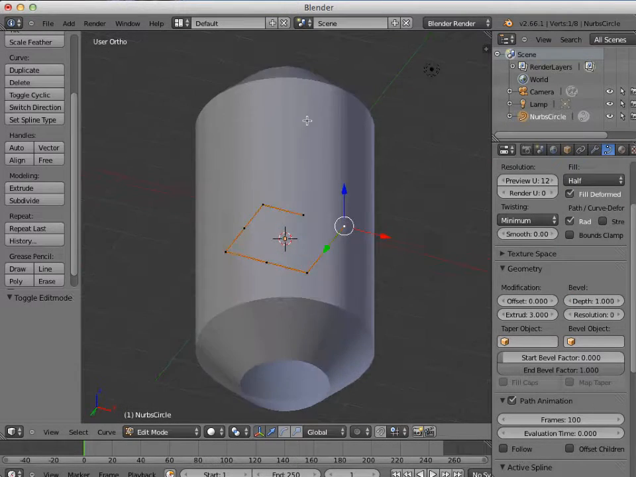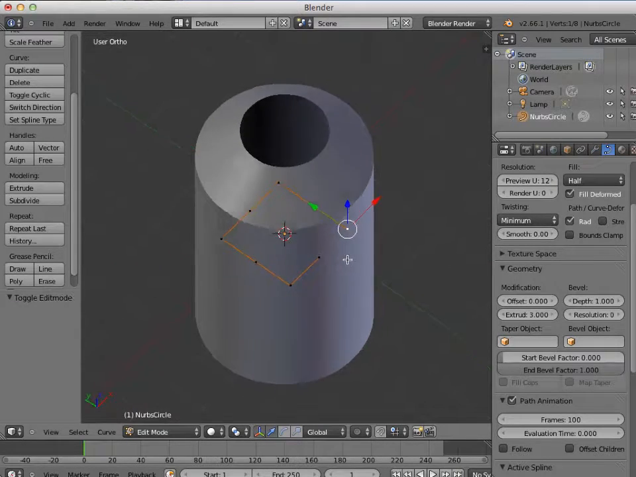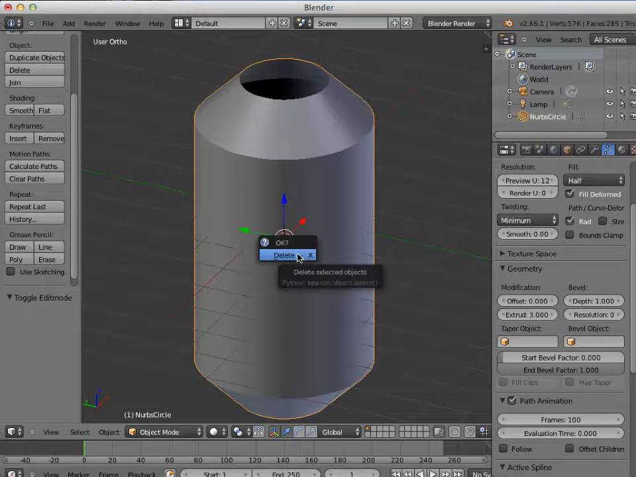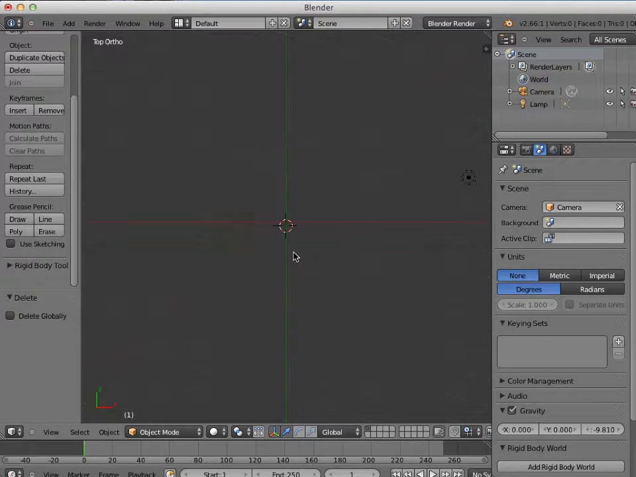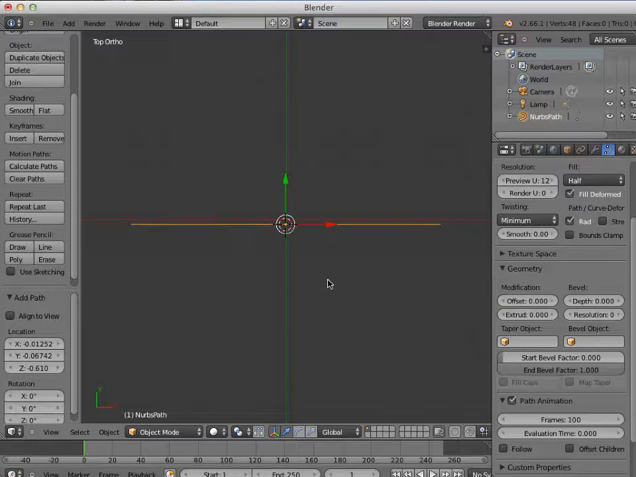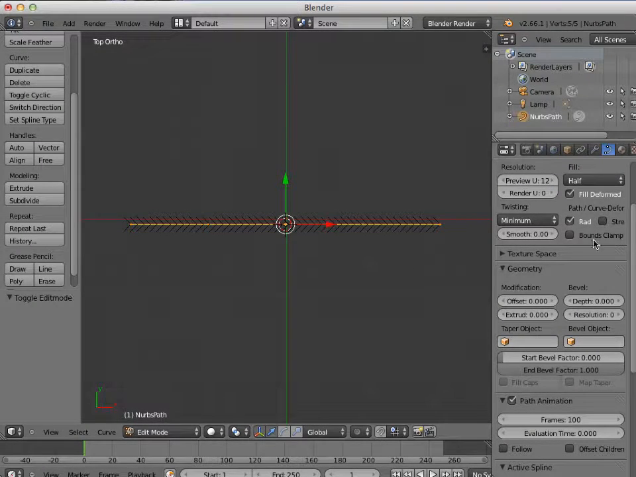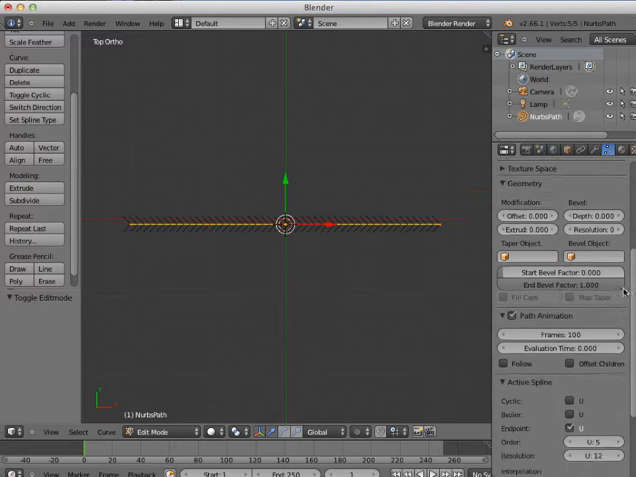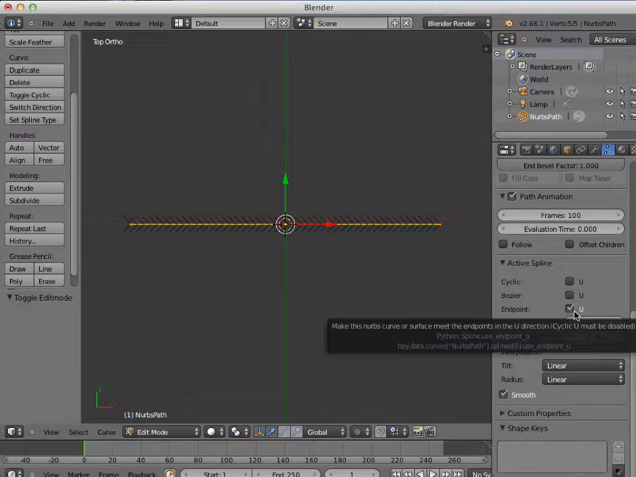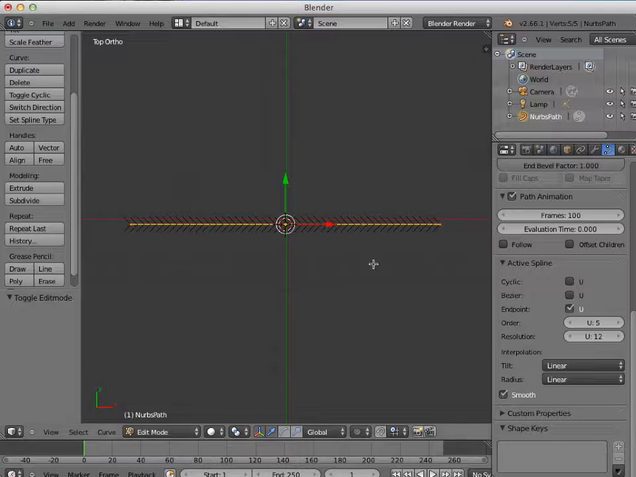The last type of NURBS curve object I will demonstrate is called a path. I will tab out of Edit mode and delete this object. Then go to Top View, and I'll add a path object. I'll tab into Edit mode and click on the Object Data icon in the Properties panel. A Blender path object is a NURBS curve object that has its endpoint checkbox checked. It contains 5 control vertices arranged so that it is displayed in a straight line.